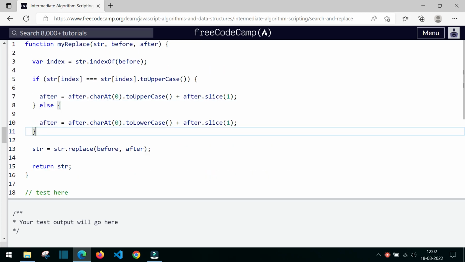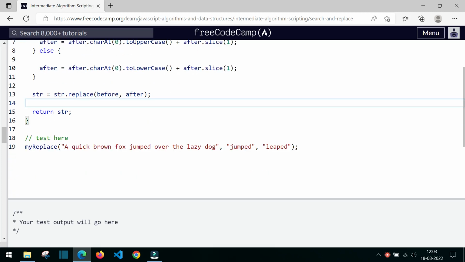Then what we are going to do is give the string as str.replace(before, after). So exactly, we are going to replace the before word with the after word in this string. Okay, so that is what we are going to do. So finally we will be returning the string. Okay, press Ctrl Enter.